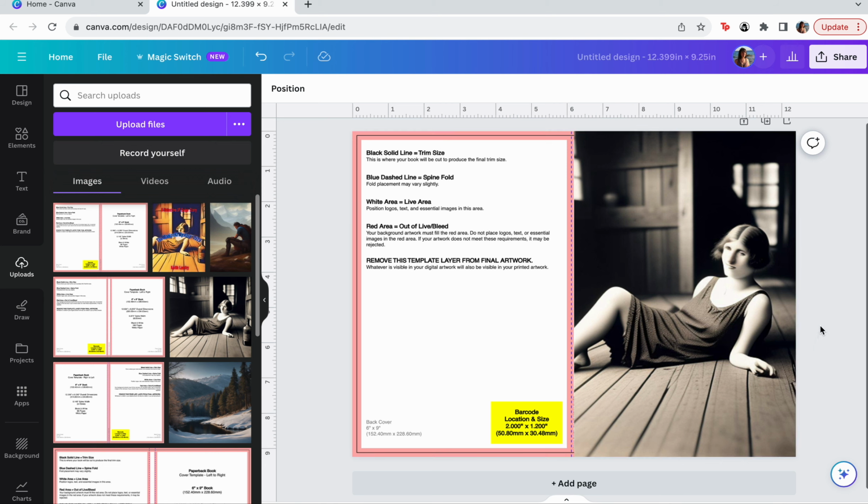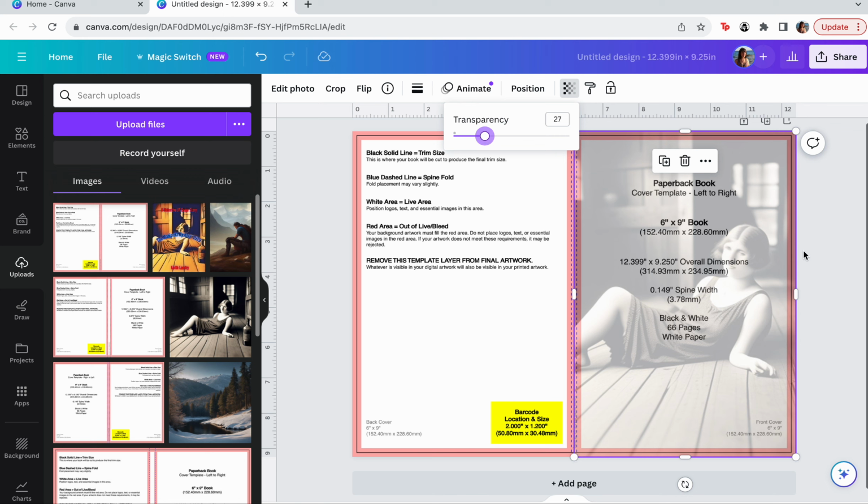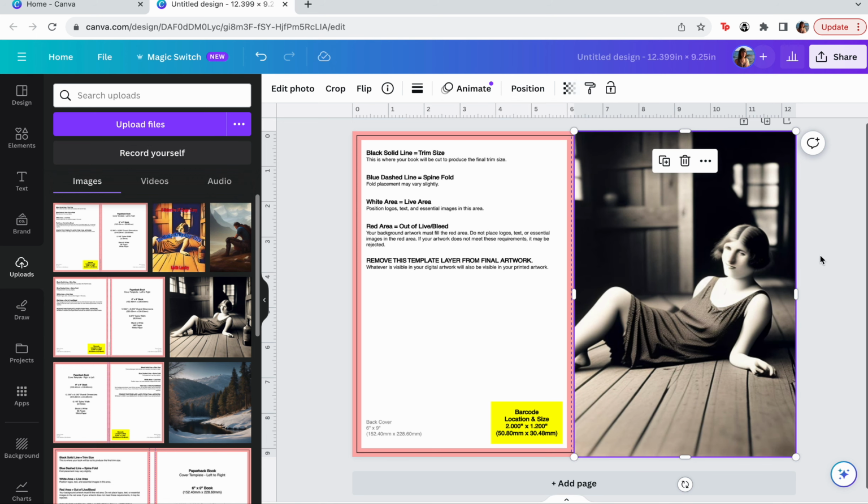Now to check to see if it's within the white area, you would just click on this transparency and reduce the transparency. So now you can see your image. Okay, now what part of it is in the white area and what part of it is in the red area where it will get cut out. If you like the position of this looks great. Okay, awesome. Then you would just click back onto transparency and bring it back up to 100.